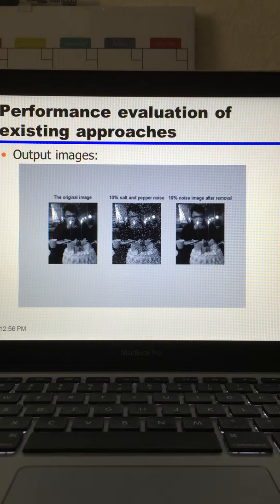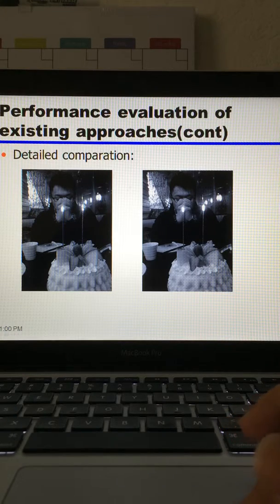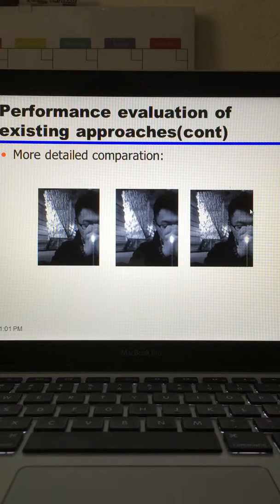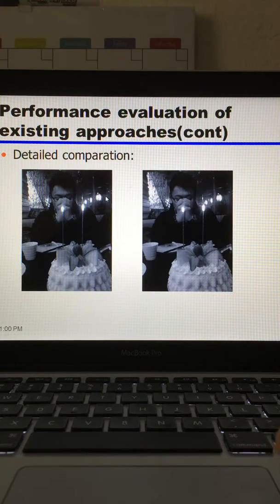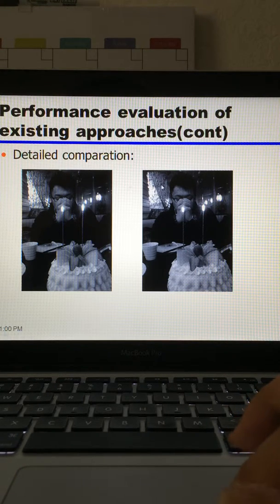Here are the output images of my method, and this might not be seen clearly, so I amplify them. You can see that the edge and the details are preserved very well. And here too, I amplify the upper left corner, which contains a lot of shadows and a lot of edges, so you can see something.